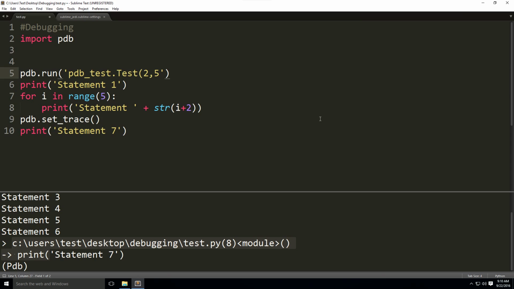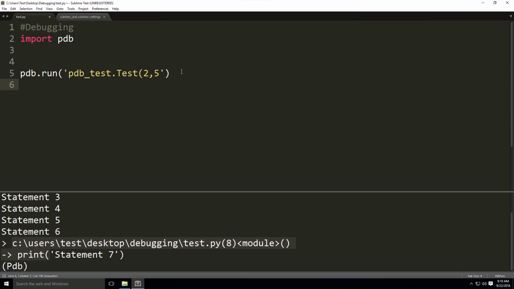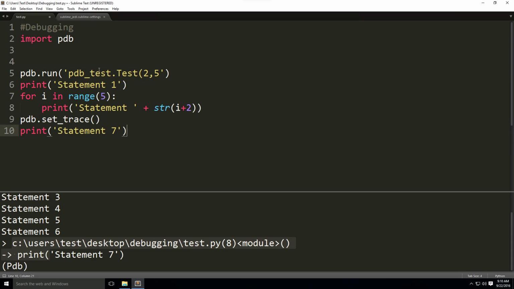So the argument we passed in this, let's get rid of this for now, is a string which the interpreter can parse as a programming statement. The debugger pauses the execution before the first Python statement. All right, so that was our alternative way. I should have said that before, but anyway.